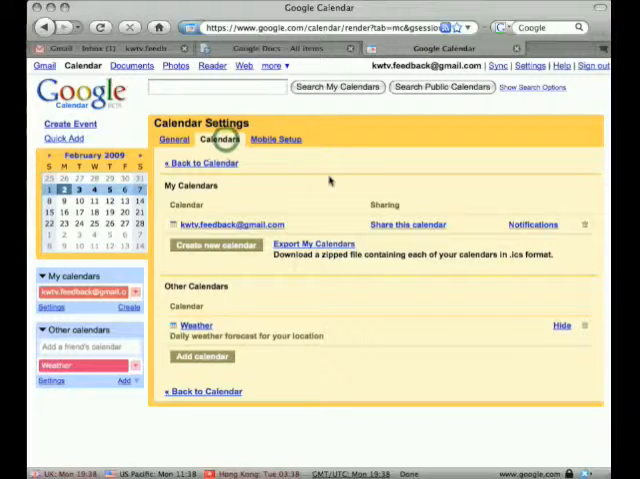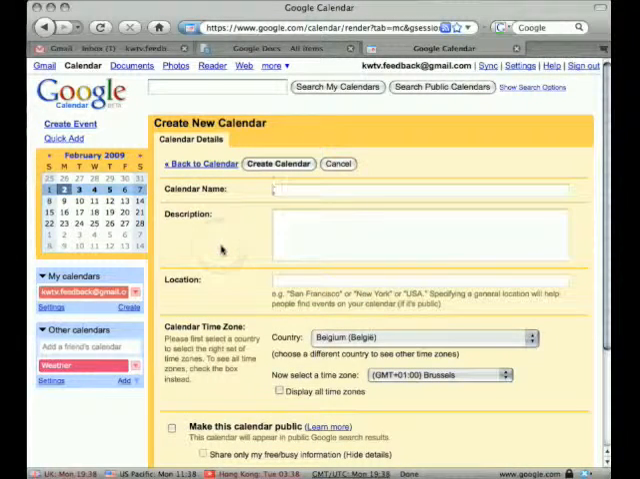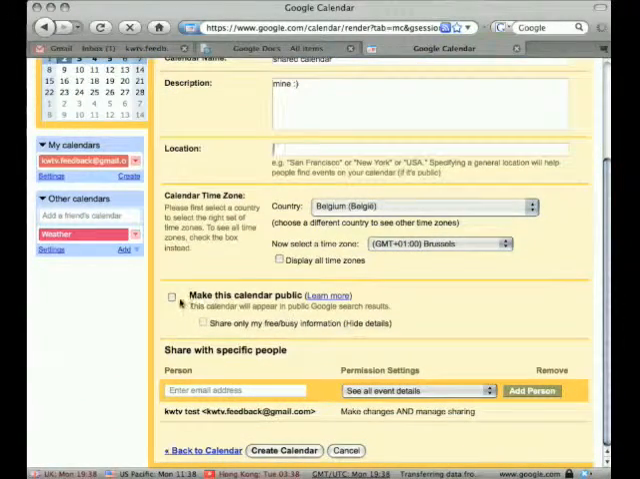Back to settings, and we click on the Calendars tab. Now you can see we can create new calendars, so we can have several calendars in our GCal interface, meaning that we can have one for school, we can have one for work, we can have one that we share with our friends, we can have one that shows when we podcast. So you just give the calendar a name, give it a description, possibly give it a location, and you can make it public so it can be accessible by just about anyone.